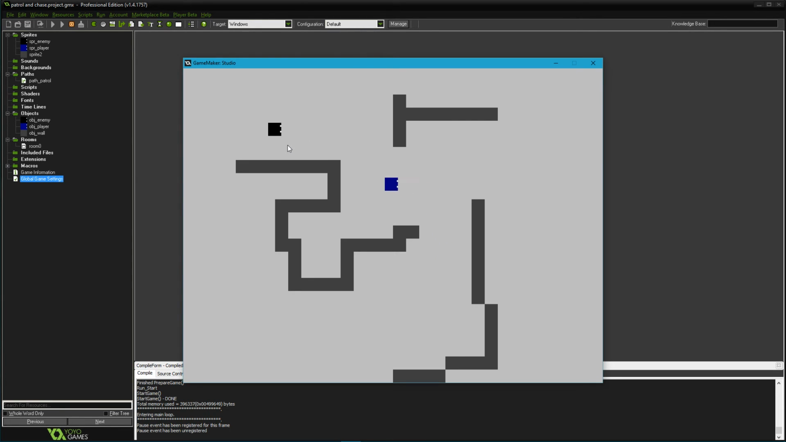I'm sorry, the enemy. So the enemy's on a patrol, and when you get too close, the enemy chases you, and when you get far enough away, he just goes back on patrol again. And the added little benefit is that he will avoid obstacles. So he will chase you around things, and once you're too far away, he'll go back and avoid obstacles as well.